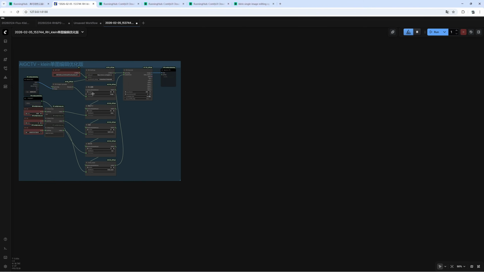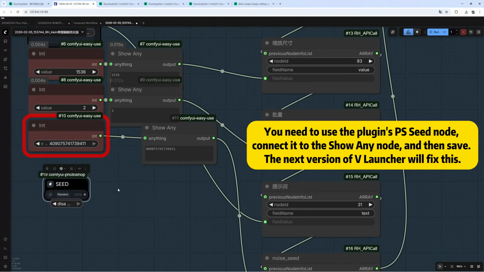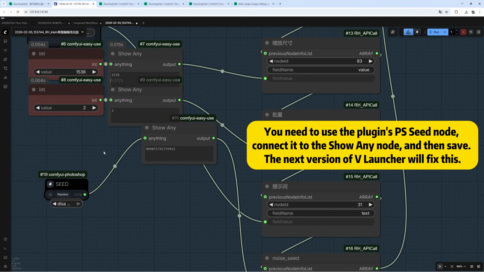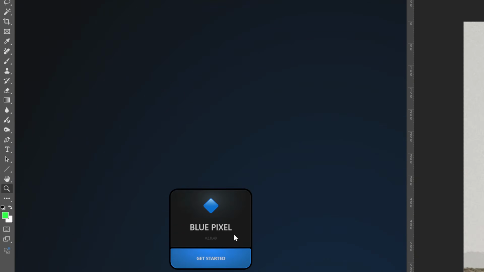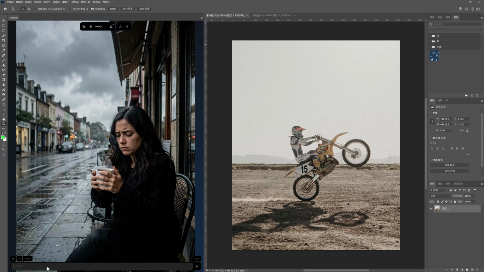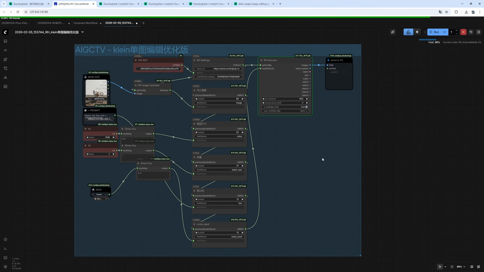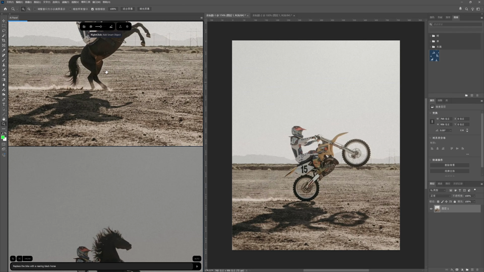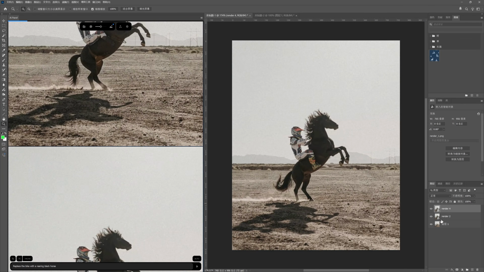Talk is cheap. Let's generate an image to see. Import a photo, enter the prompt, change the motorcycle to a black horse, and click Generate. Watch V-comfyui run silently in the background. After generation, it will appear in the preview window. With a single right click, the image returns directly to the PS canvas as a smart object.